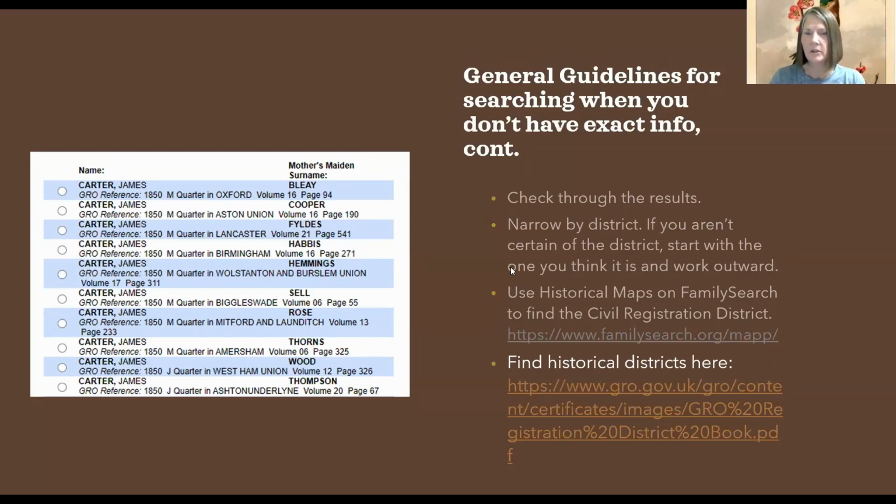From that list, you can find out what parishes were in there, what the civil registration district was, and there's a little box that comes up that tells you different things about the parish or the civil registration district.